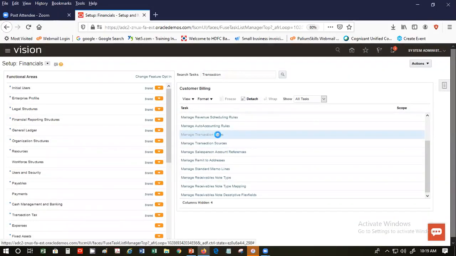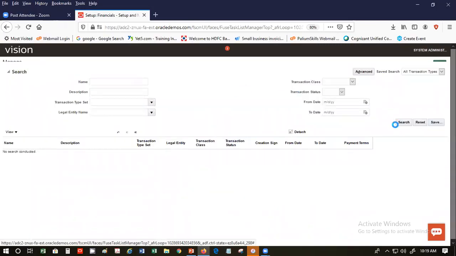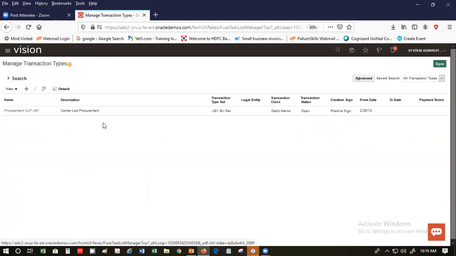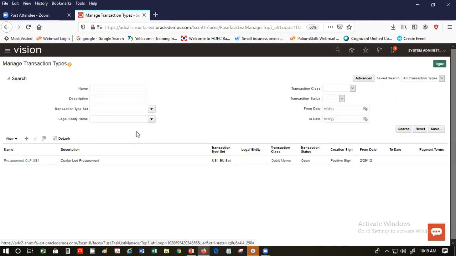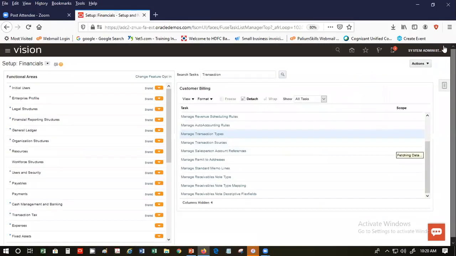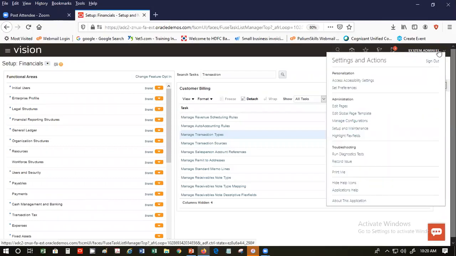So when I go to manage transaction types, I can do a search. Let's say this one, only one is showing up. So I think you need to log in as an implementer, I believe, right? Yes. So see, depending on my access, I don't have anything here, right? So I will have to log out and log back in as the implementer.